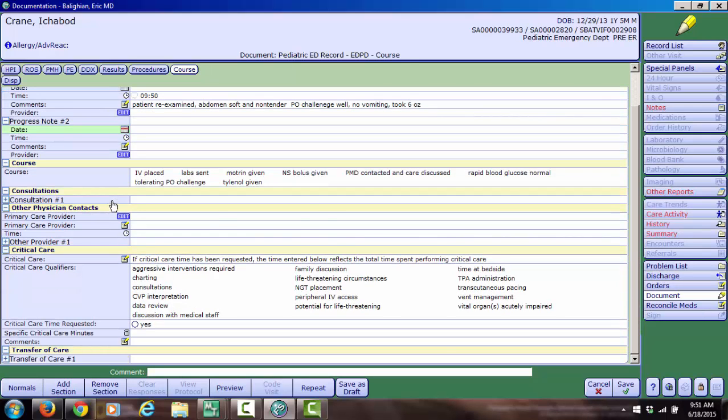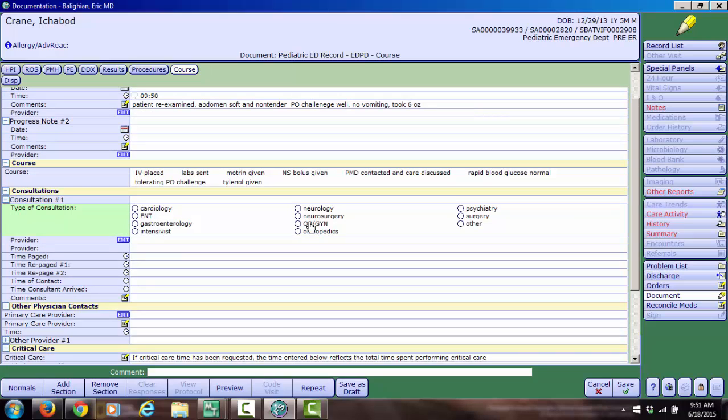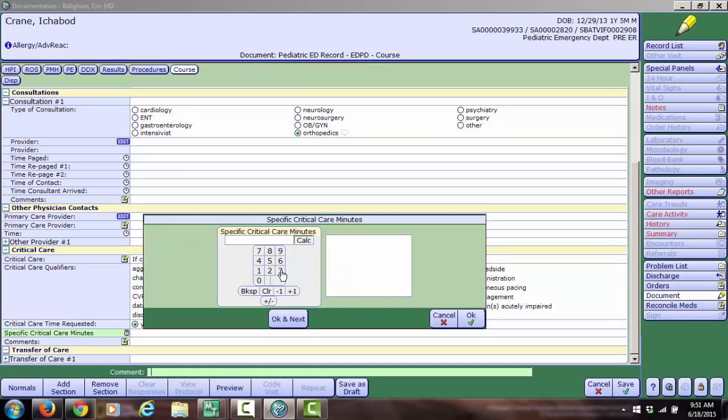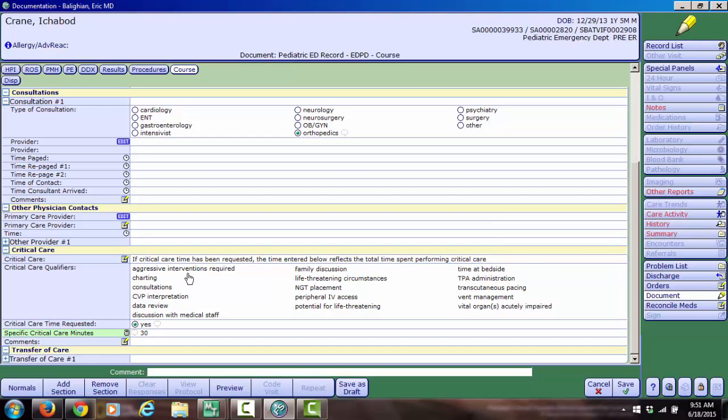There's a consultation tab. You consulted orthopedics, and here's your free text for comments. And here's the critical care section. You have to have at least 30 minutes to bill and request for critical care. And circle which one of these are true. And here's some further comment section.